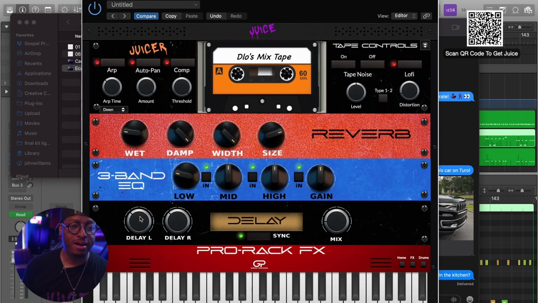Starting here from the bottom, you have a simple delay. I'll turn the mix down. As a matter of fact, let's turn the verb down as well. And then you can play with the time, do different delays on the left and right, or the same. It allows you to create some pretty cool effects, and you can choose whether or not you want to sync it to the BPM.